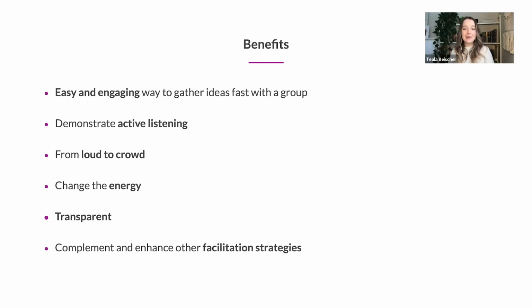So let's chat a little bit more about the benefits here. You can see that this slide talks about the fact that these live events can be easy and engaging ways to gather ideas fast with the group. They help you demonstrate active listening. They move the conversation from loud to crowd. They change the energy. So if you have an 8-hour day of presentations, people are sitting, taking notes, a live exchange can be an opportunity for them to change their energy and actually have a conversation or just do a different topic, which keeps people engaged.